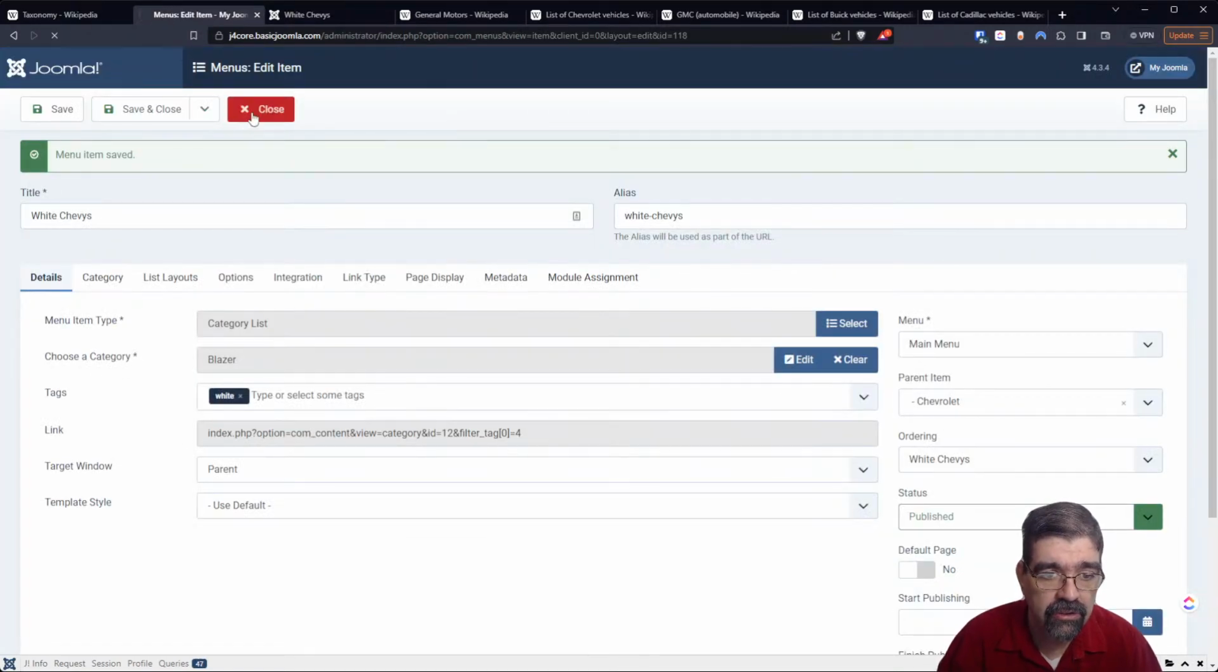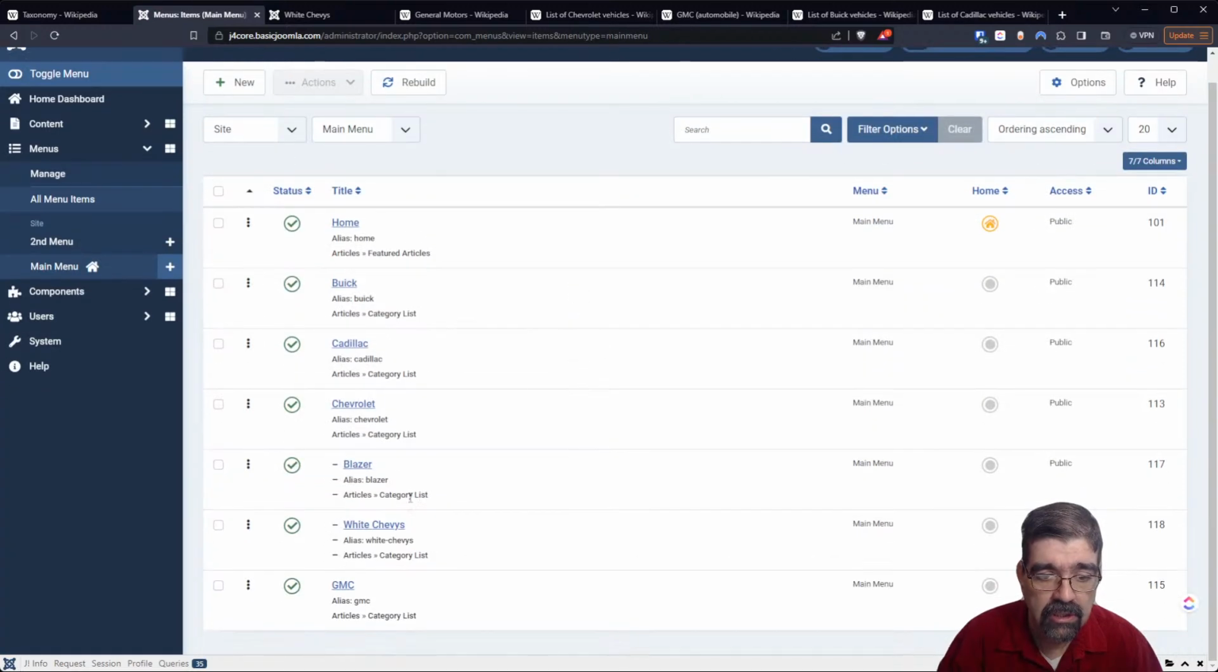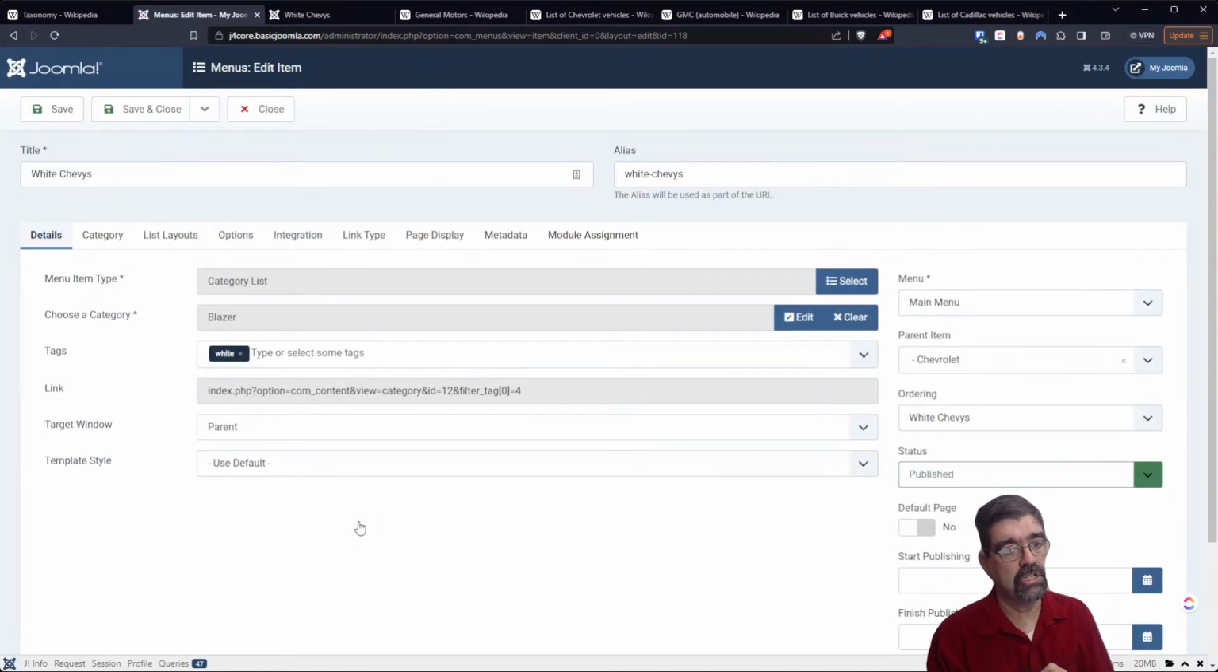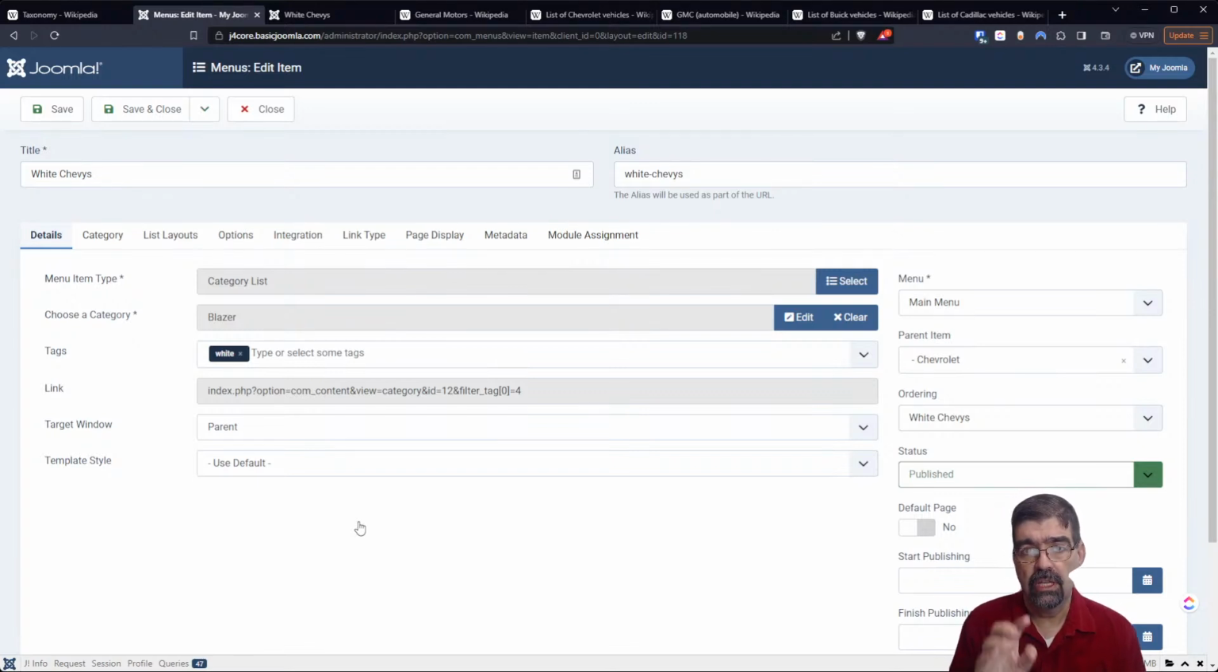I'm going to close this. I'm going to delete this white. Oh, here, let's just change this right here. White Chevys. If you're using something that is managing search engine friendly URLs, changing existing menus can get tricky because the SEF URL in your third-party extension will be pointing to a certain view and type. So be very careful if you're reusing menus. It's probably easier just to always create a new menu.